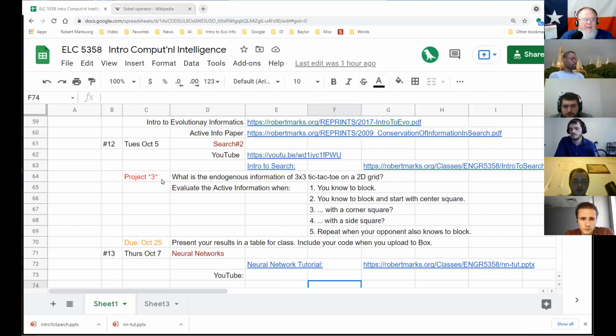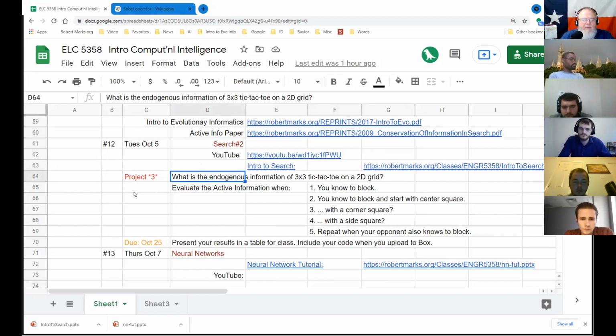So project number 3 is, what is the endogenous information for a 3x3 tic-tac-toe on a 2D grid? And by the way, this is a problem I've always wanted to work. It's a simple problem. It's a tractable problem. And instead of me doing it, I want you to do it. So I want you to evaluate the endogenous information of a 3x3 tic-tac-toe on a 2D grid.